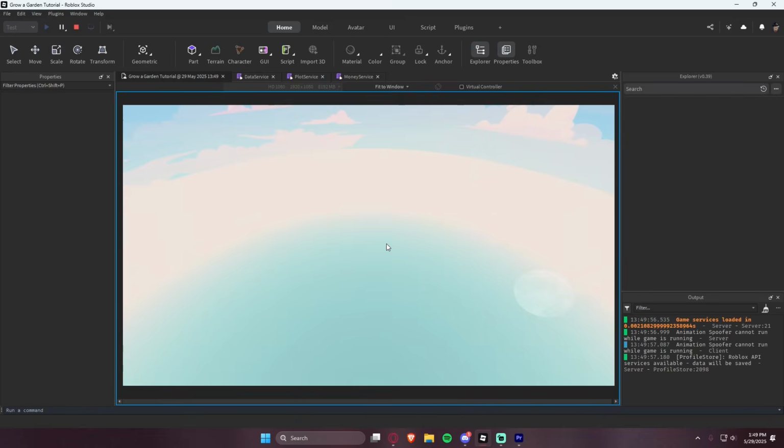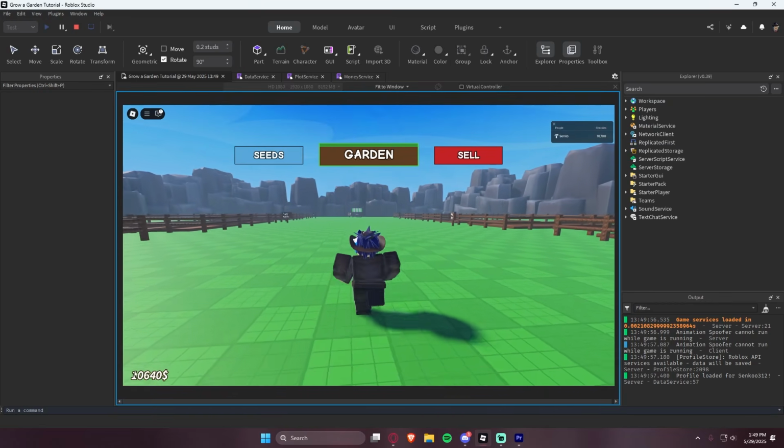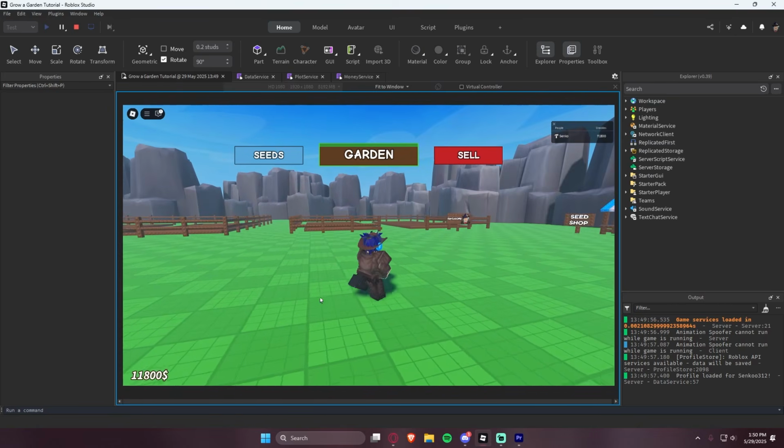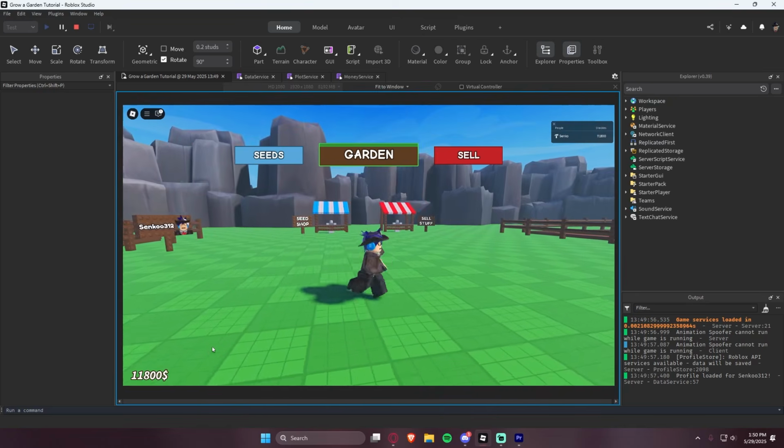So if you play the game and wait for our data to load, you'll see that there's an animation when we get money, like so. And yeah, that's pretty much it.